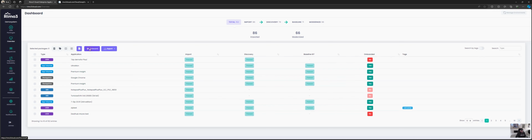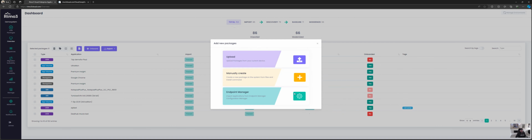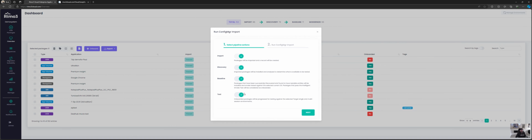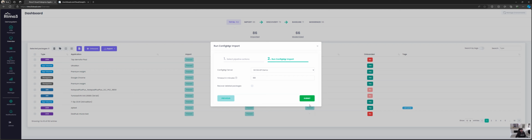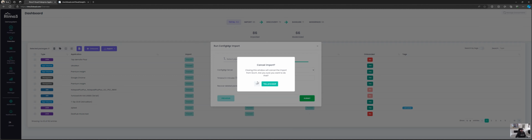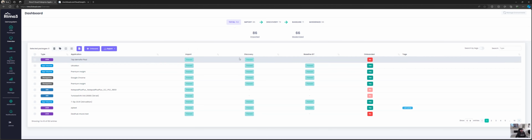So if you wanted to do fully automated, you've got the SCCM connection set up. You leave all of this green, so therefore it's going to automate the import, the discovery, the baseline, and also the target environment test. So this is sort of a fire and forget option. Hit submit, and this would poll SCCM for all of those packages, bring them in, and then take them through the stages of import, discovery, baseline and test.